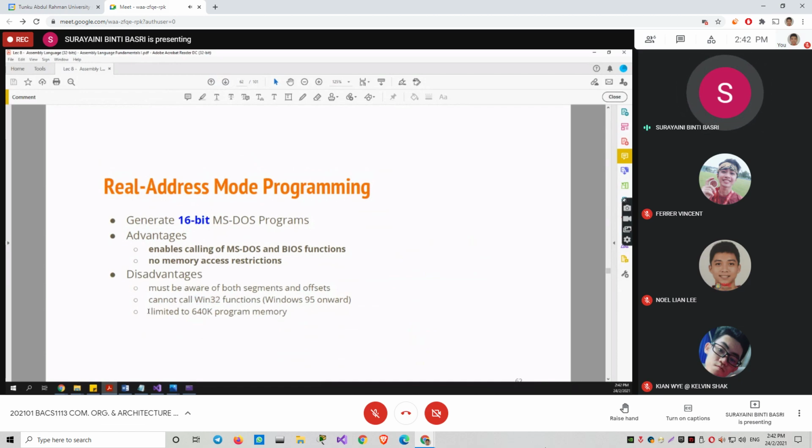So this real address mode programming is limited to only 64 kilobyte program memory. Your program can only be this size. It can only use up to 64 kilobytes in memory. You can only generate or code a program of this type.